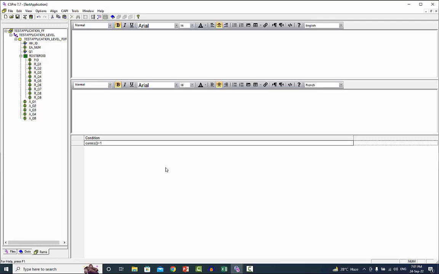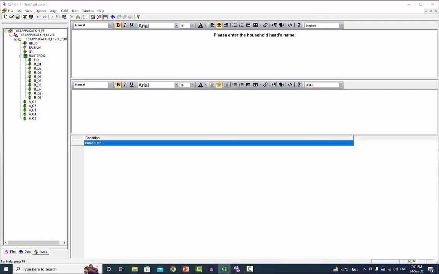This condition means that we are on the first occurrence. In this case, this question will be displayed in English, Urdu, and French. To add another condition, right-click on the blue highlight bar again or on the white space.